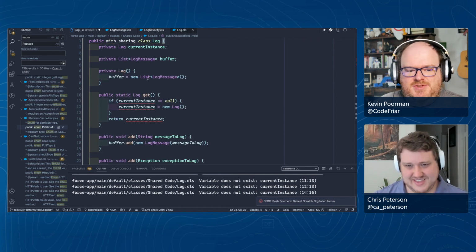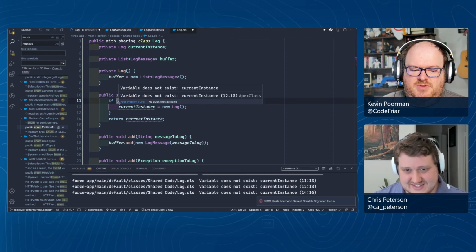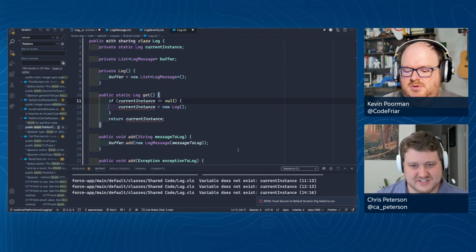Okay. So this one says current instance doesn't exist. It's spelled right, so I think we need to do... Oh, I forgot to make this static. Yeah. That should fix that. Save that.